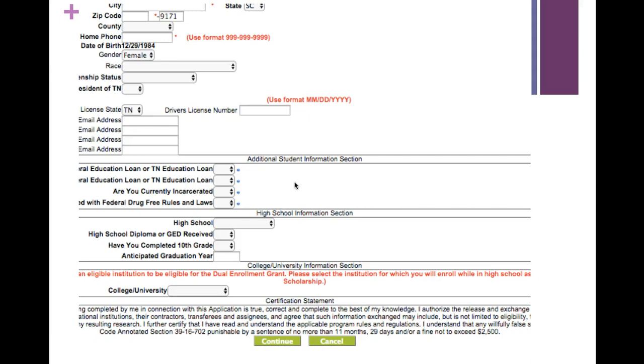Once you submit that application, you have completed the application process for the dual enrollment grant. You can check the status of your application by navigating back to the home page and selecting View Financial Summary in the top right corner. For now, the status should say Pending Verification.